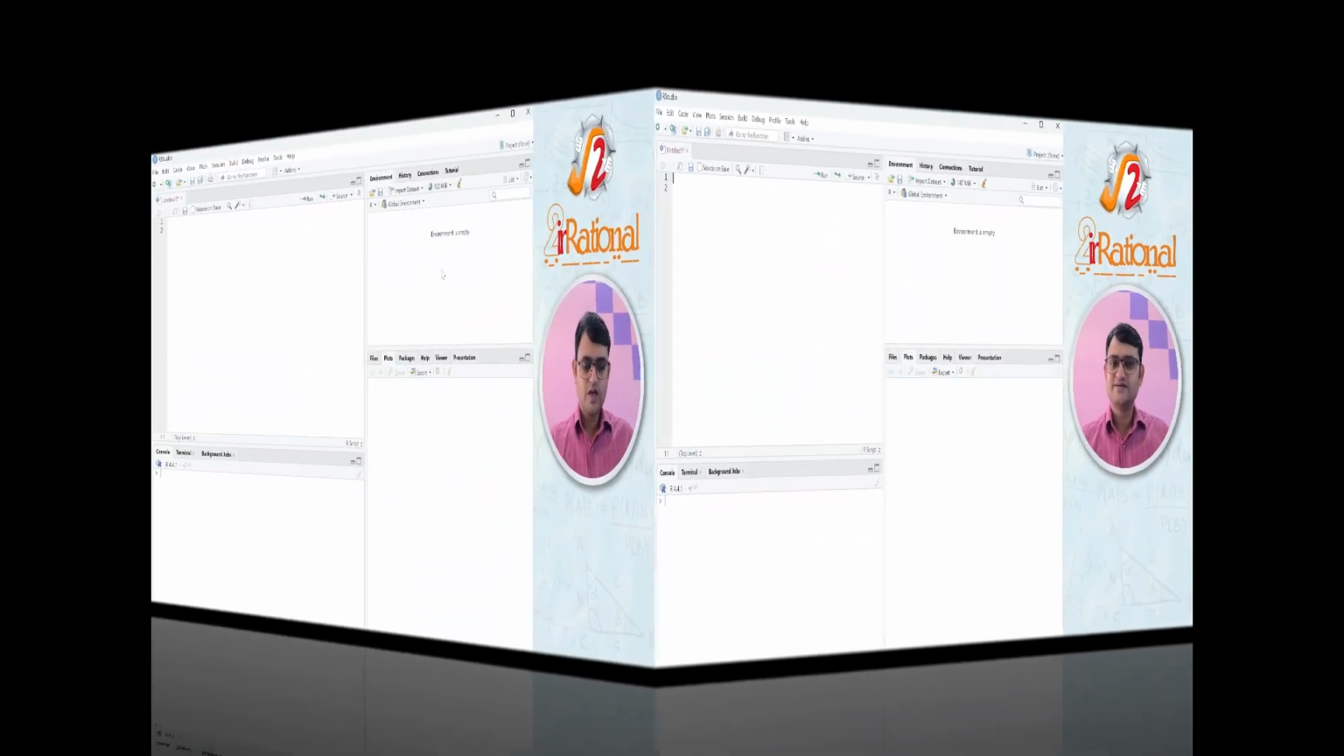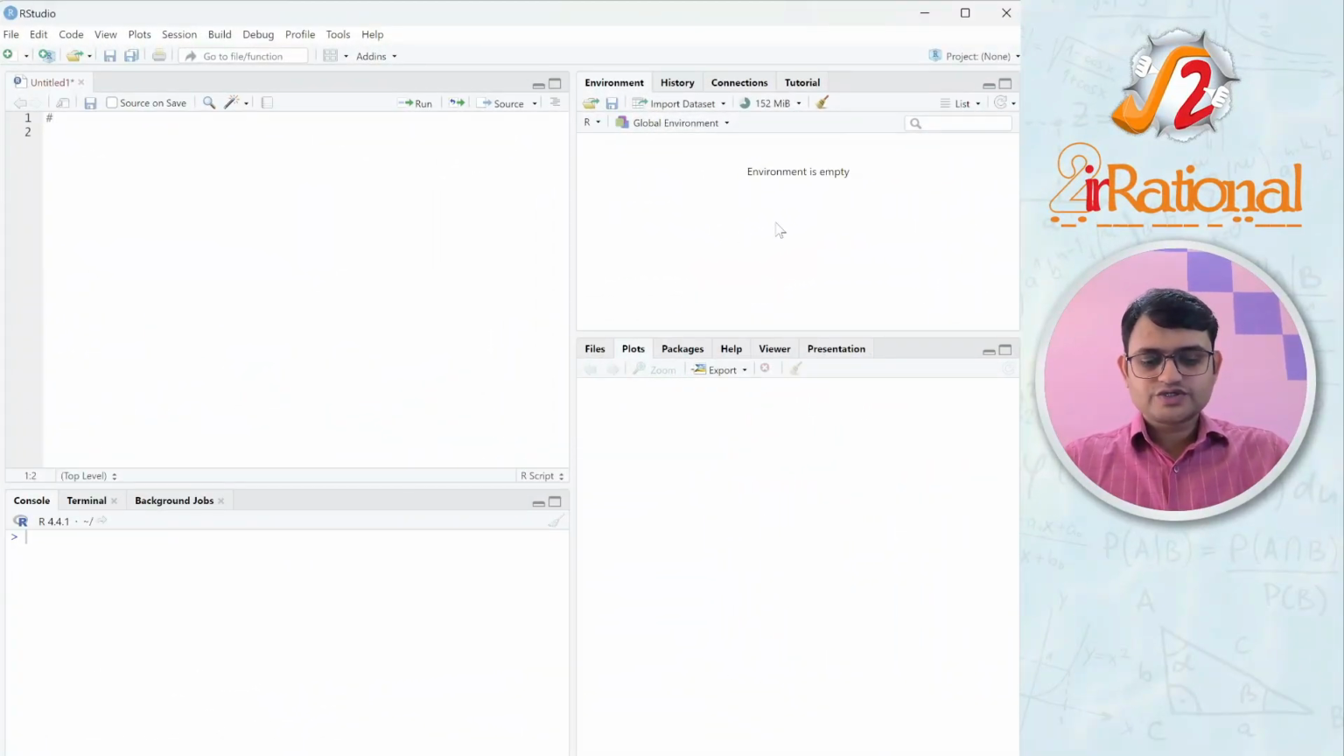Let's get started. The first plot that we are going to study is bar plot. Bar plot, bar diagram, bar chart, it's nothing but the same thing. But the function that we write here is barplot. Now, barplot requires a vector of height of each of those bars.